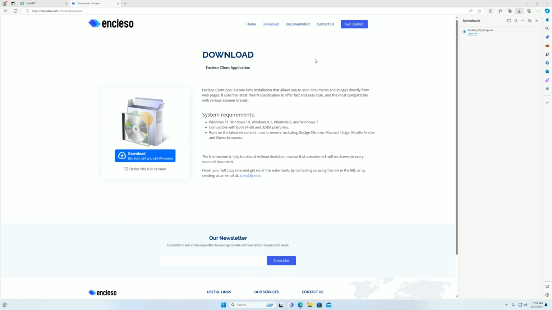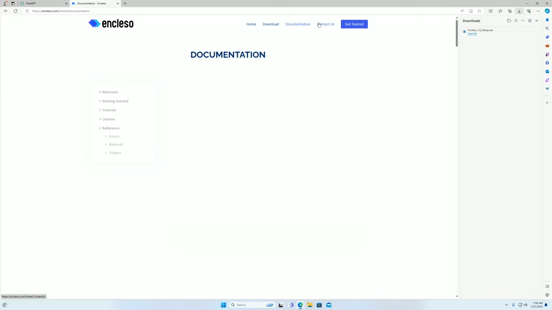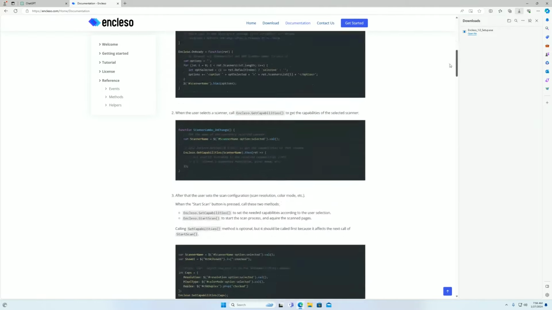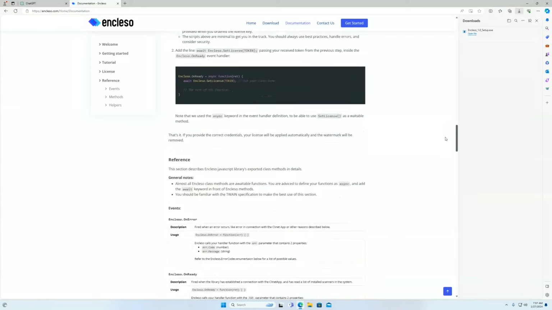So we are already prepared. It is running, and if we would go to the sample page, of course we see all the connected TWAIN devices. But we want to program it by ourselves with the help of ChatGPT. And ChatGPT can read and interpret the nice documentation which comes with encleso.